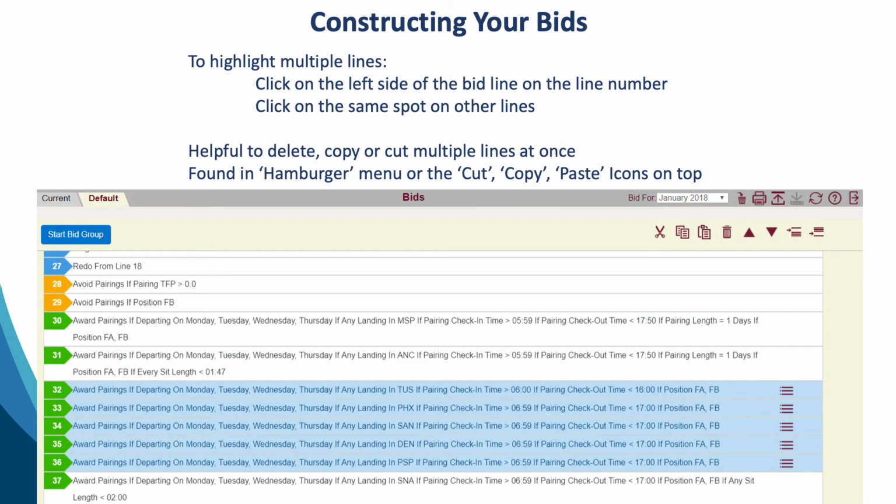If you wish to highlight multiple lines in the bid, just click on the left side of the bid line, on the line number itself, to highlight the line. Do the same for the additional lines, highlighting all the ones you wish. This is helpful if wanting to delete multiple lines all at once, or to copy, cut, and then paste multiple lines to a different location in the bid.